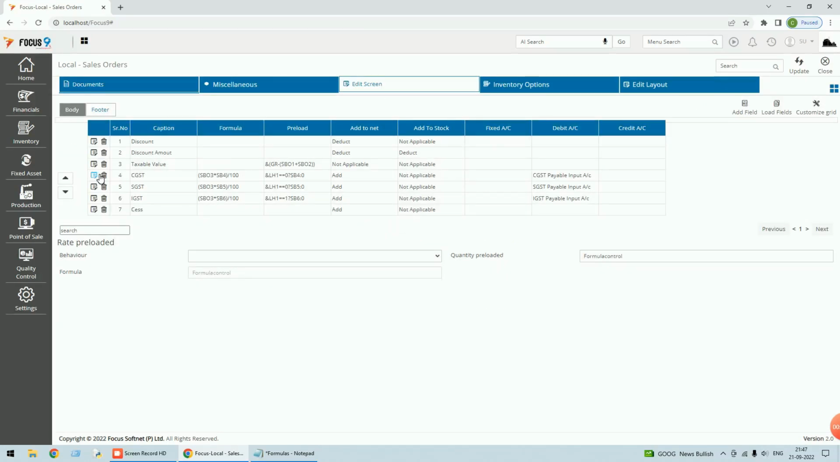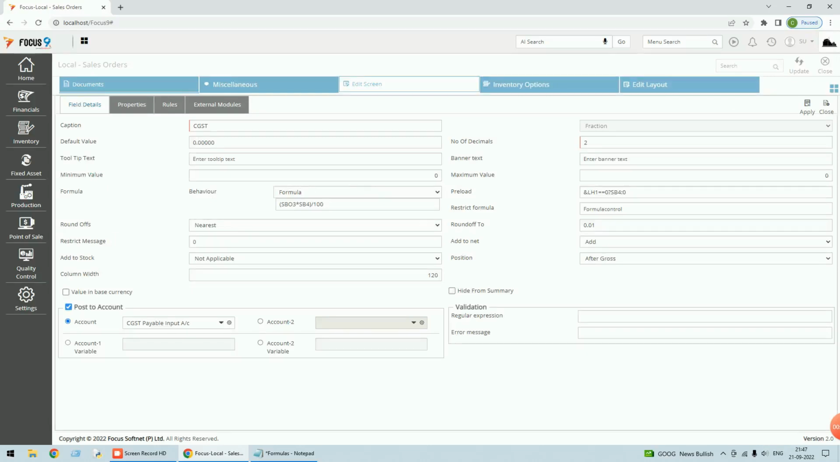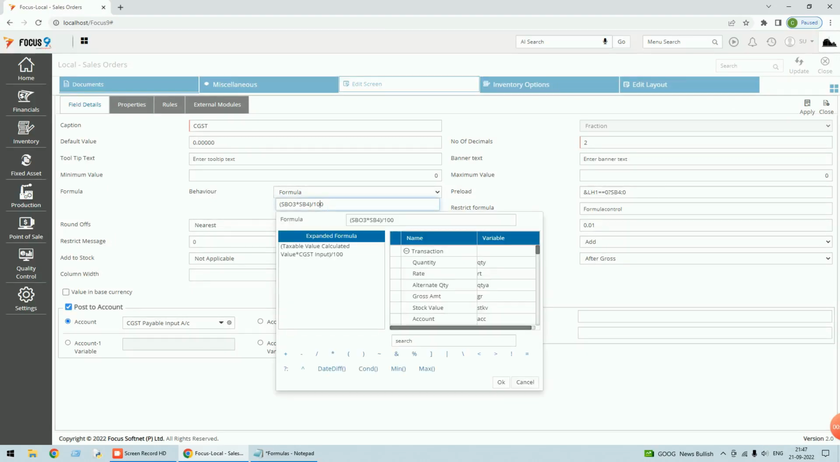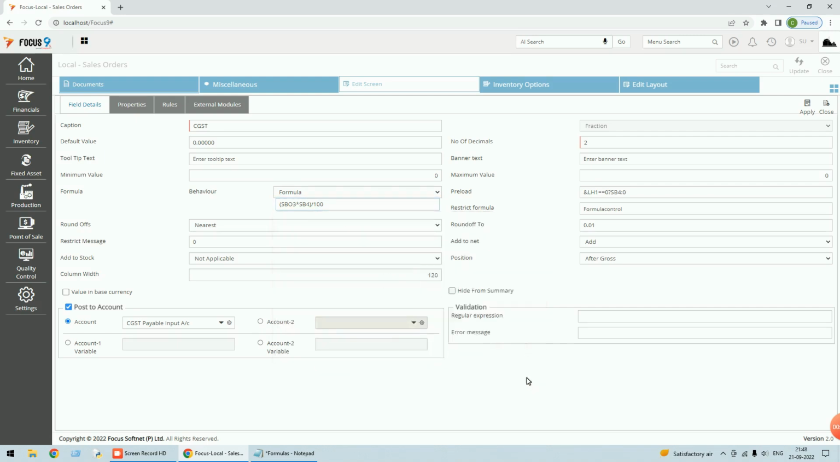Okay, I have created a field called CGST. Here in the formula I have given taxable value. Taxable value means gross minus discount is a taxable value into CGST input percentage. Whatever the taxable value I get, whatever the percentage I give in CGST input, on taxable value the CGST will be calculated. This is one way of behavior.